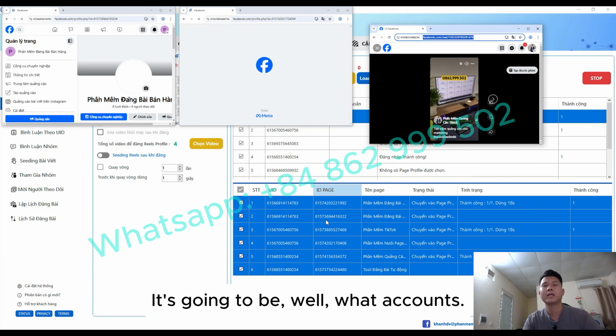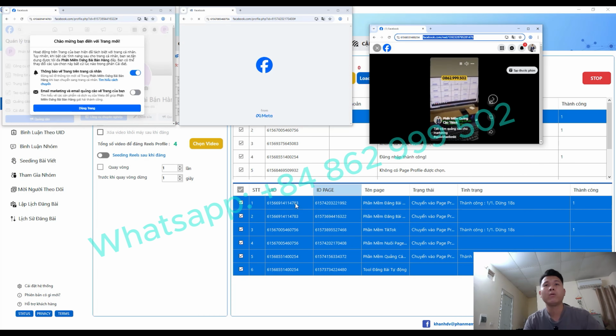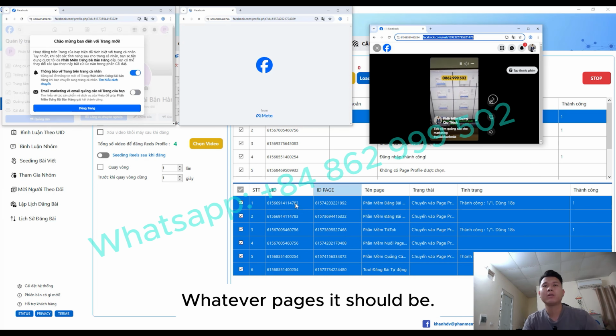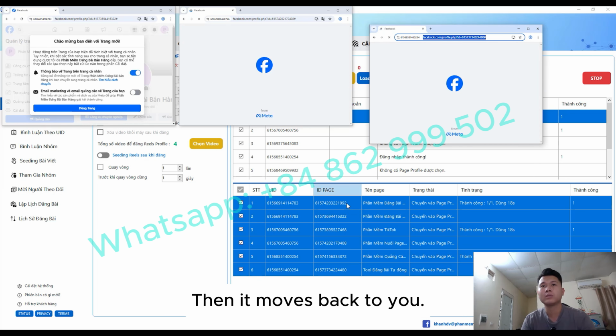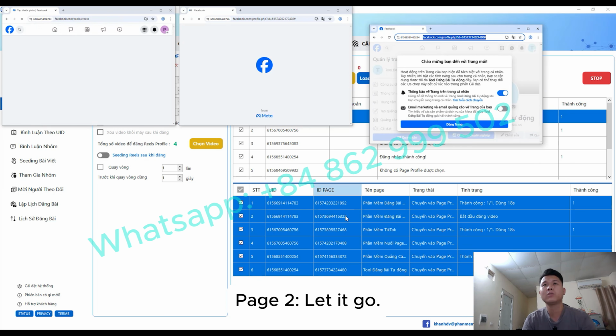It's going to be, well, what accounts? Whatever pages it should be. They exchange in turn. For example, it's me. Page number 1, it works. Then it moves back to you. Page 2, let it go.